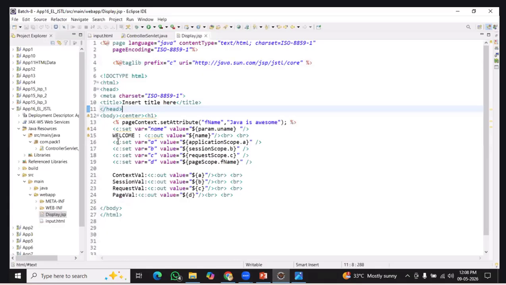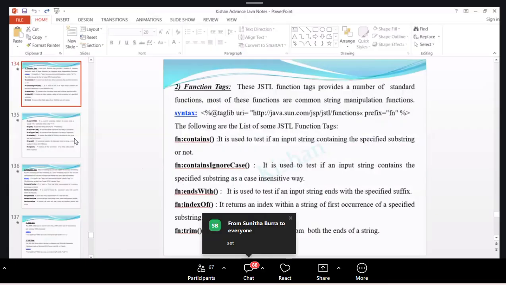C colon set. Basically, this is okay. Let's go from here only. This is the starting tag. This is the ending tag. This is the starting tag. This is the ending tag. Now, what is the tag I'm using? Set. What is the use of that set?